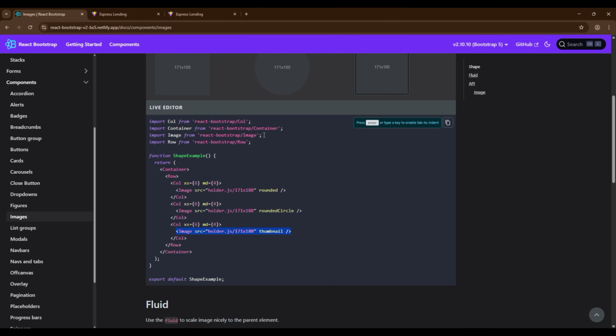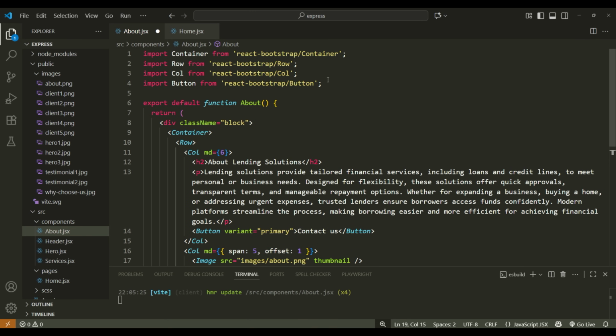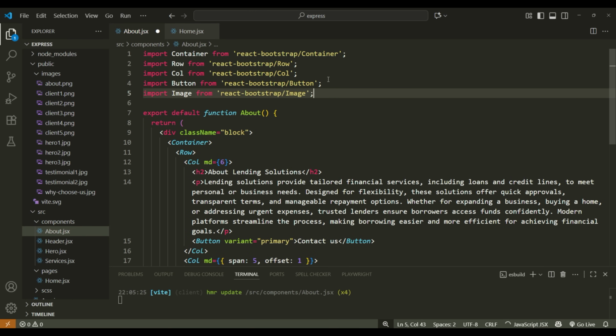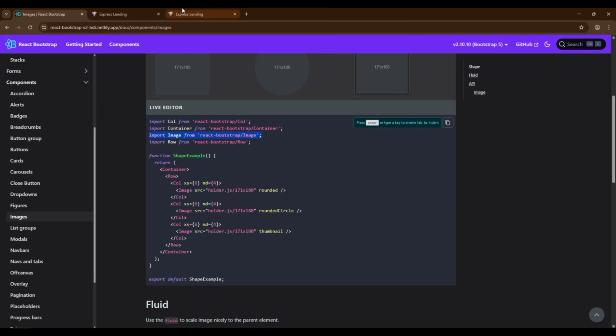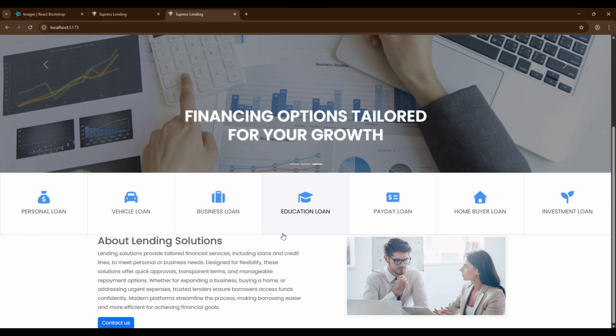Then copy the import of the image and paste them at the top. Check the preview, and now we can see both content and image.